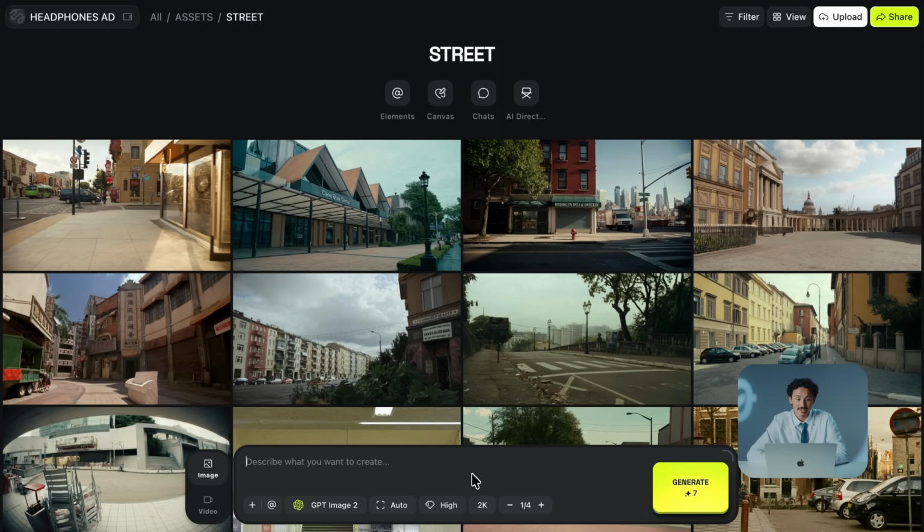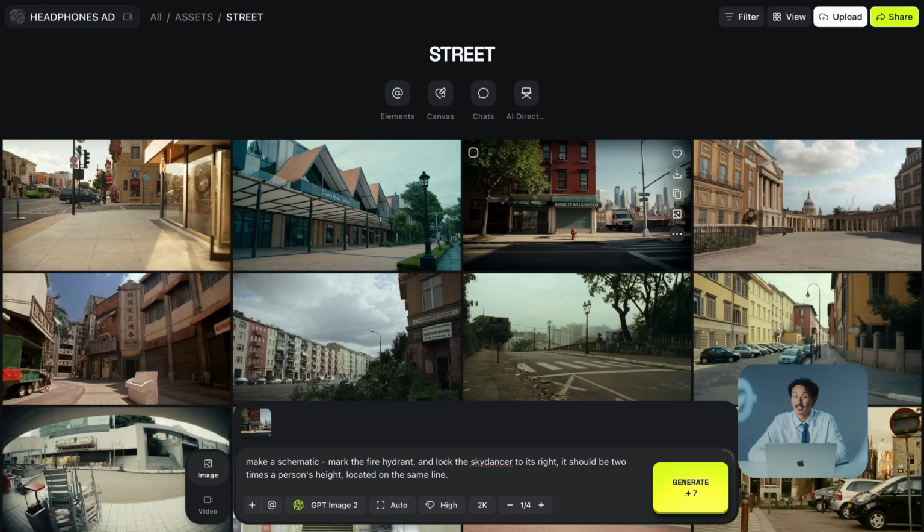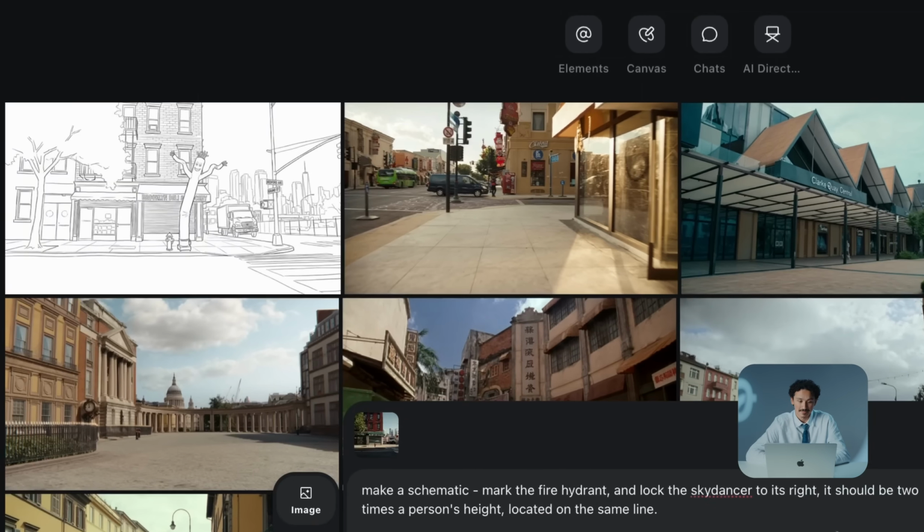Watch this. I built it in GPT Image 2.0. So I'm gonna say make a schematic, mark the fire hydrant, and lock the sky dancer to its right. It should be 2 times a person's height, located on the same line. And I'm attaching the location. And now that's my map. I'm gonna take it to Claude and have it rewrite the whole prompt around it.